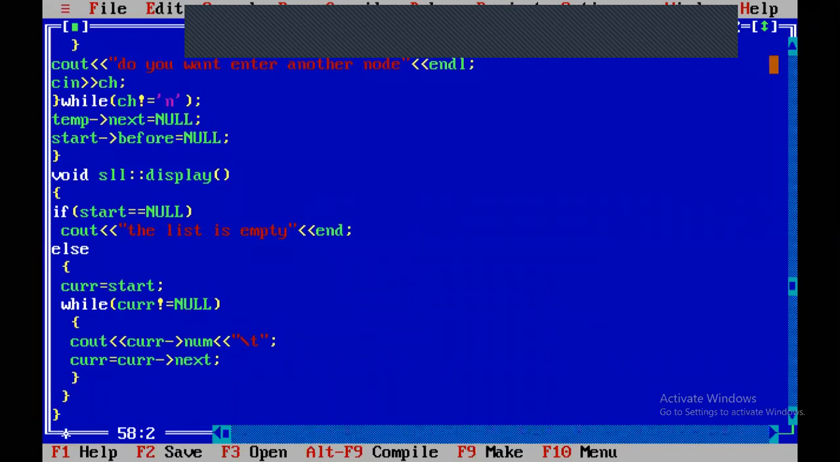How can we move to the next node? Current equal to current dot next. When you write current equal to current dot next, we can move to the next node. This is the process. Then you go for reverse.